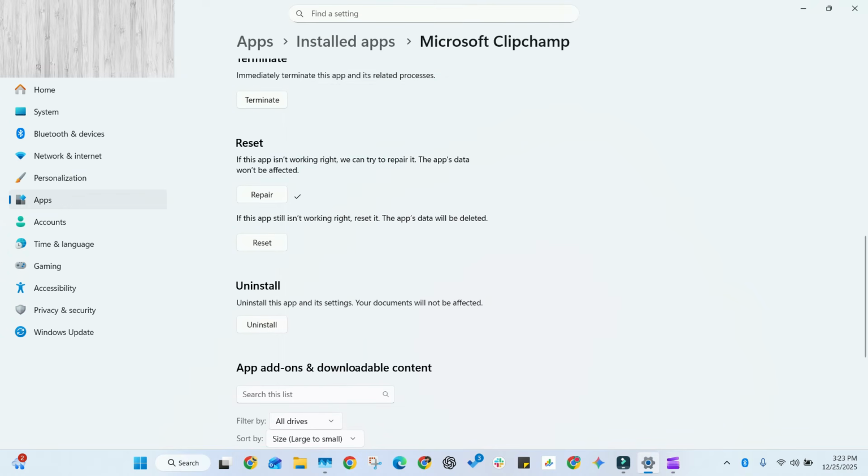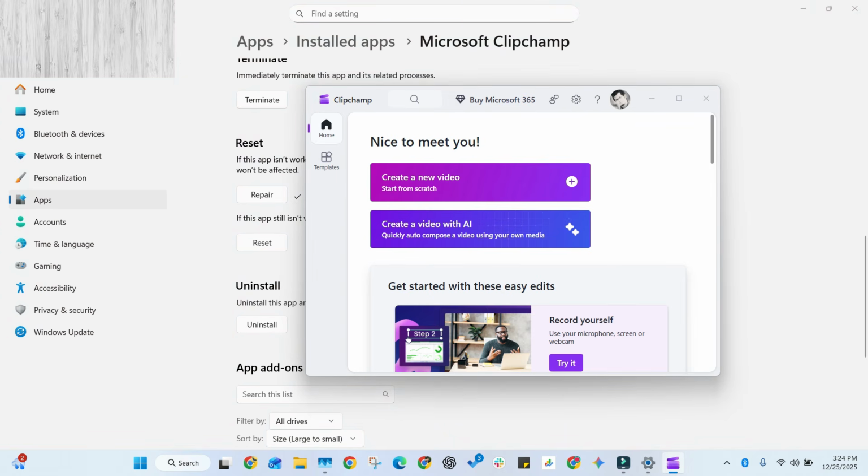For you, if it's not working, you can click on the reset and it will reset. And if even after resetting it doesn't work, remember that the app's data will be deleted if you click the reset. And if it doesn't work after resetting, you have to uninstall and reinstall it again. So this is how you repair or fix the Microsoft Clipchamp not working.